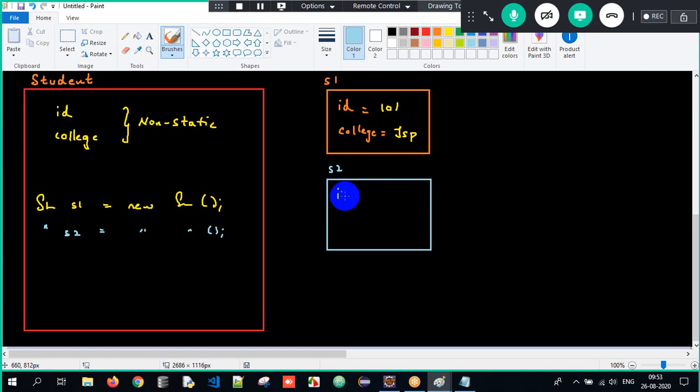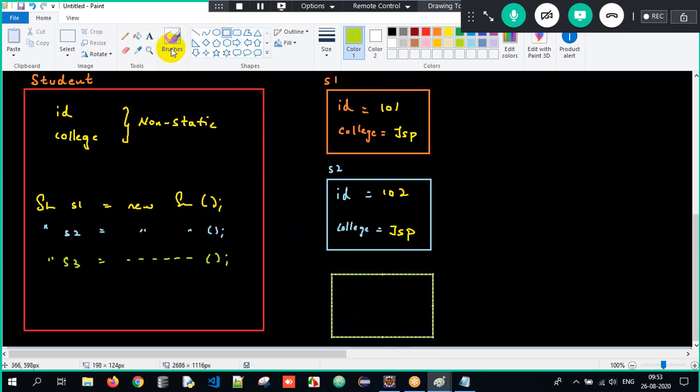Again, since it is non-static, it will have multiple copies. So now here, ID is 102 because it is a unique ID, and the college is the same college they are studying in, that is J Spiders. Again, I'll create one more object. Student S3 equals new Student(). How many objects did I create? Three objects. So this is the S3 object. Again, ID and college will get loaded. The ID is 103 and they're studying in the same college, J Spiders.